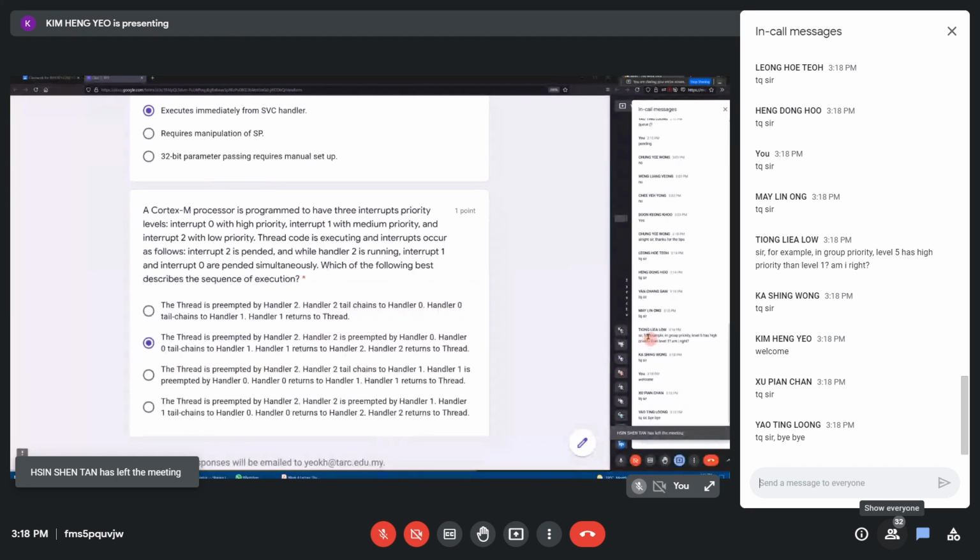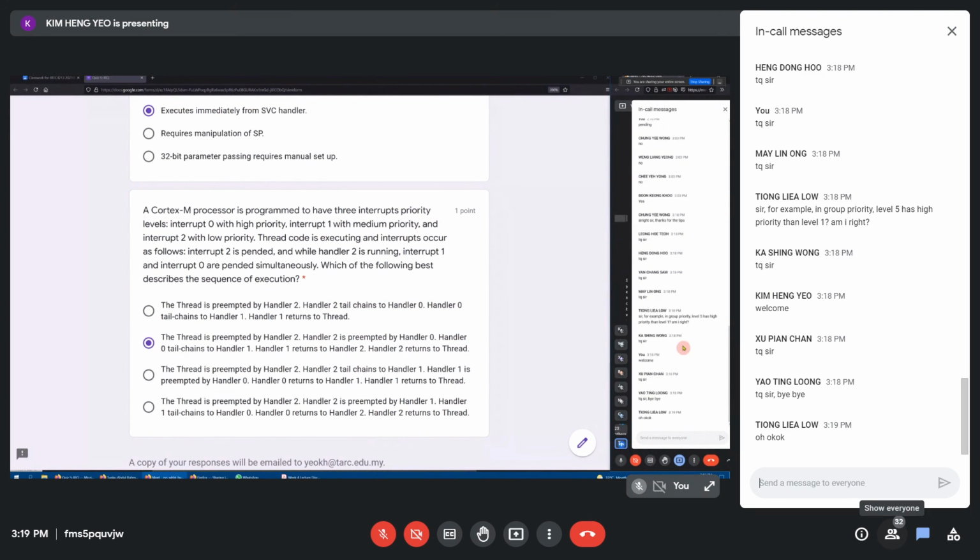Okay. Tiong Lia's question, no? Group priority lah. Level 5 has higher priority than level 1? Smaller number is higher priority. Okay, smaller number is higher priority. So 1 is higher priority than 5. Okay, group priority of 1 is higher priority than group priority number of 5, the value lah. Okay, all right.